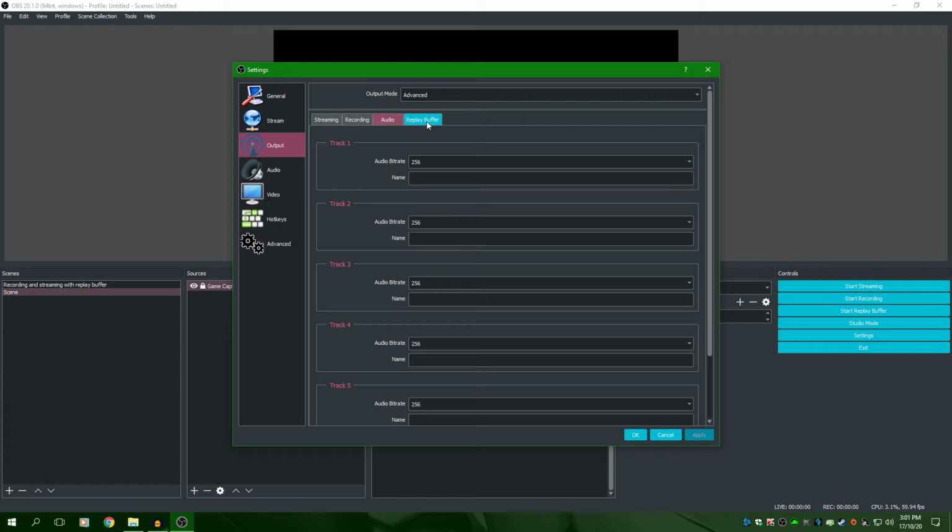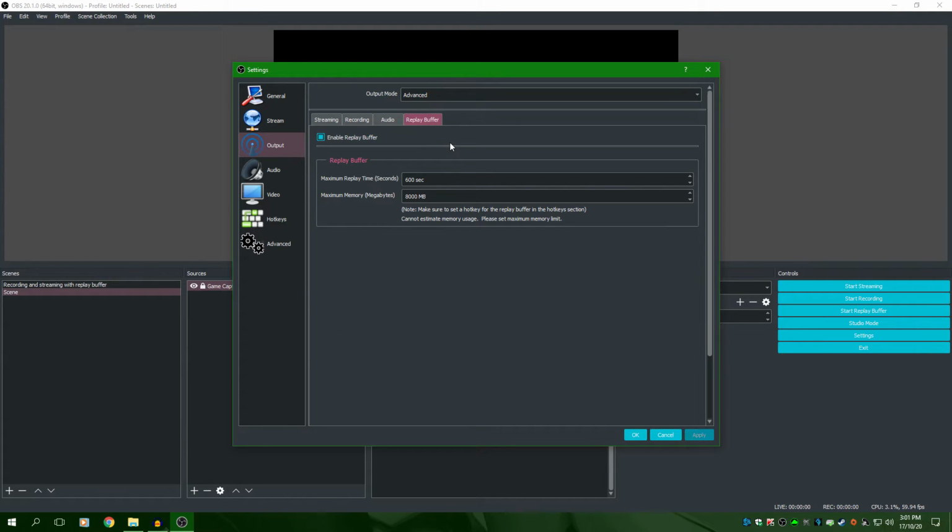Just a quick explanation of what replay buffer is. It's basically you can record the last 5 minutes of gameplay. I've currently got mine set up to the last 10 minutes of gameplay, but I'm able to do this because I've got 32 gigabytes of RAM. So you can see I've got 600 seconds, which is basically 10 minutes, and maximum memory is 8,000 megabytes. It doesn't allow me to go any higher, so I set it to 8,000 megabytes, which is basically more than enough, basically 8 gig.